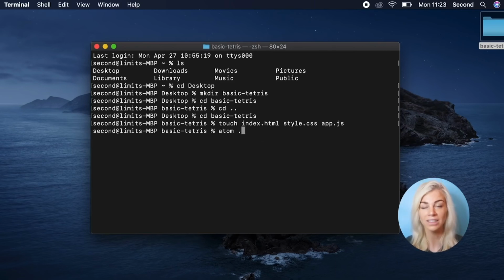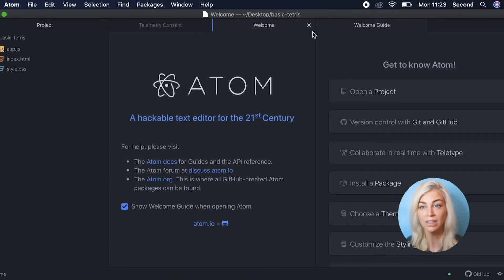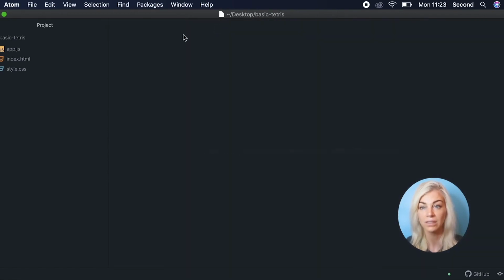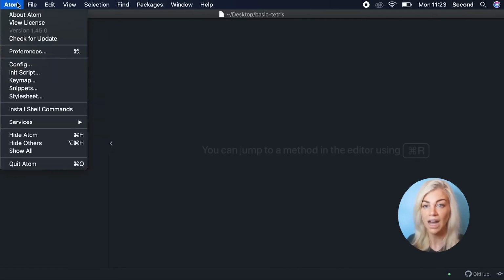Okay, perfect. Now using atom dot, as we are using the Atom code editor, we will prompt the project to open in our Atom code editor. And there we go, we are now set up to start writing some code. Now I'm going to show you some useful settings on Atom that will make your life a whole lot simpler.